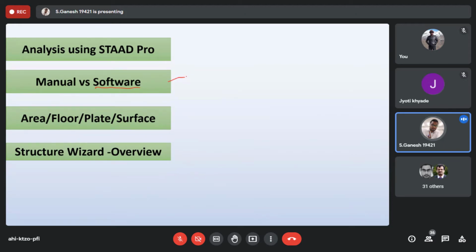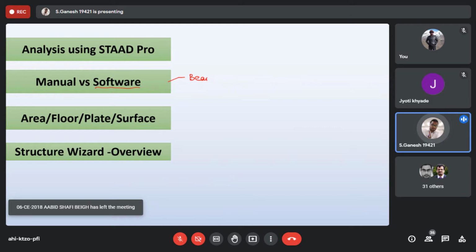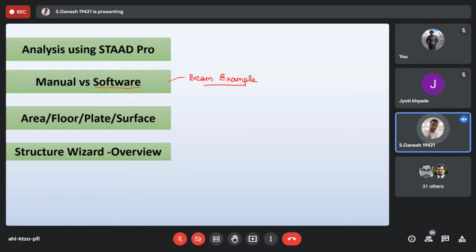Let us take a small beam example. Here we are going to talk about a beam example, as you studied in theoretical classes in structural analysis: how you draw the shear force diagram and bending moment diagram, and then use various formulas. That is manual versus software, and how the software is going to show your results.